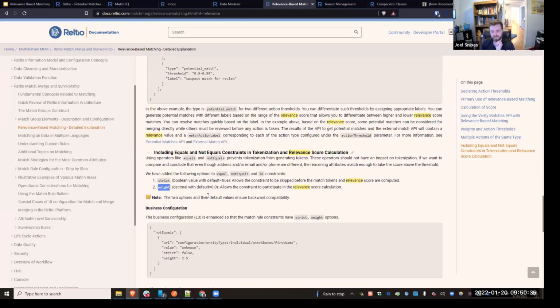So when you're doing relevance-based rules, you have to think: am I only trying to evaluate these international ones by this rule? Then I want strict. Or is international just one factor of many on whether this should be a match? Then you'd want to go the weighted route.